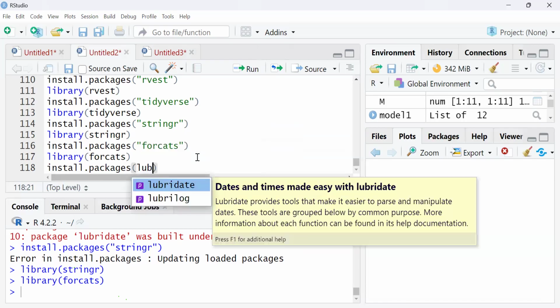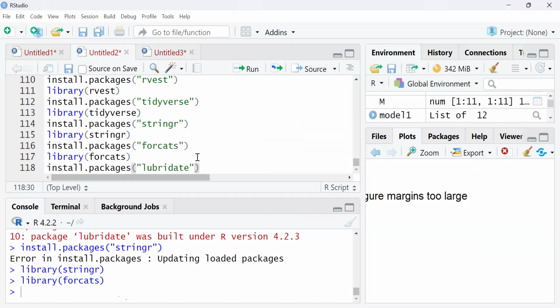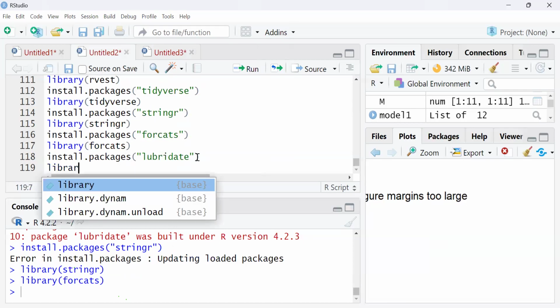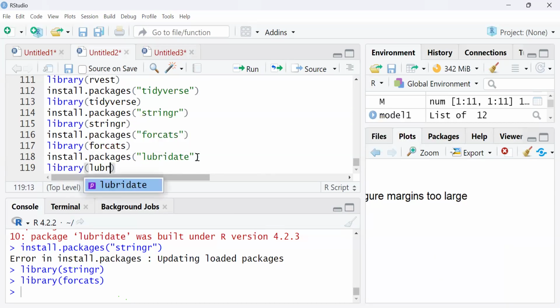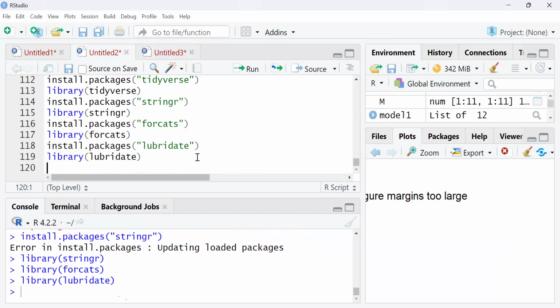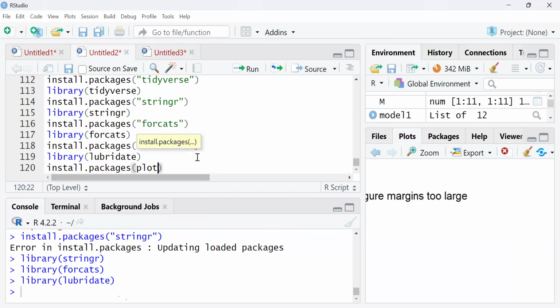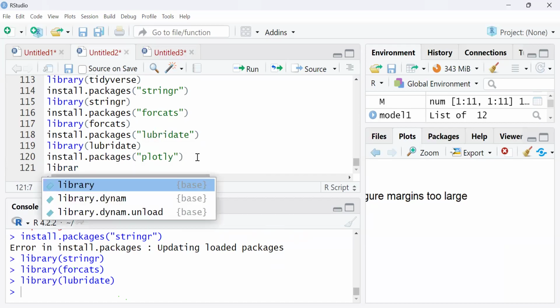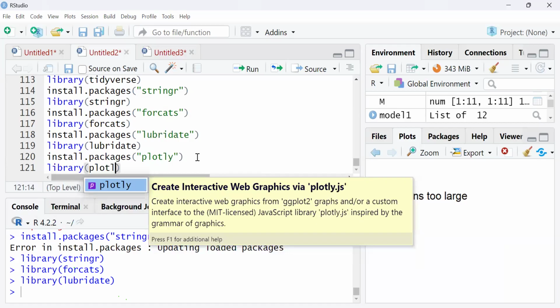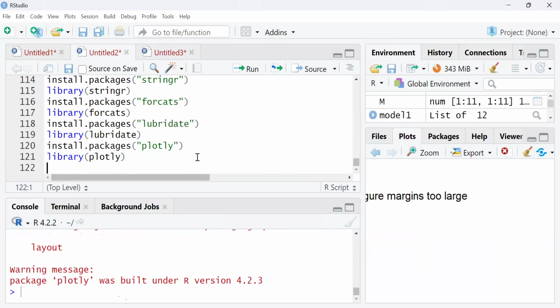Then you have to install.packages called lubridate. This is one package you have to install. Then you have to do library lubridate. This is one package. Then install.packages plotly. And then you have to do library plotly. Just run this package.